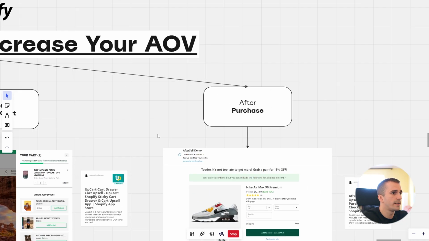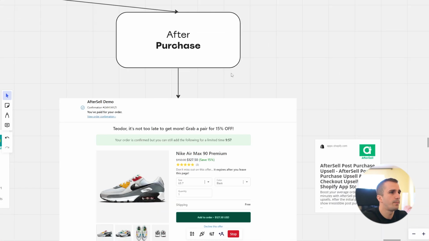So yeah. The third thing and the third app occurs after the purchase, and this is also a great one. I see many stores that don't utilize this thing, and it's the after purchase funnel.